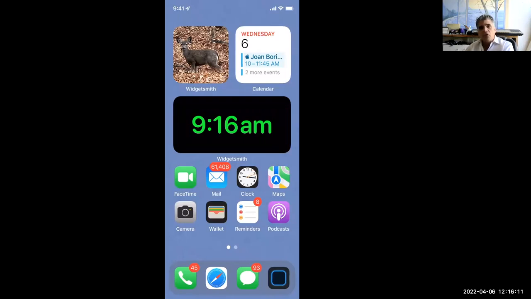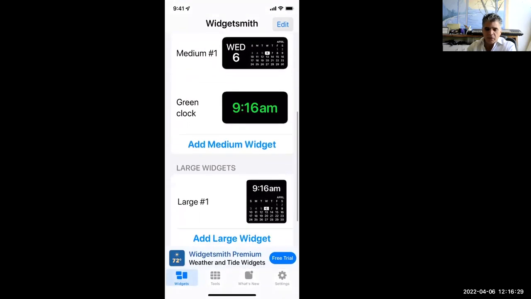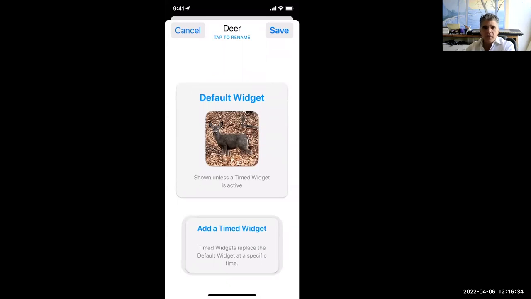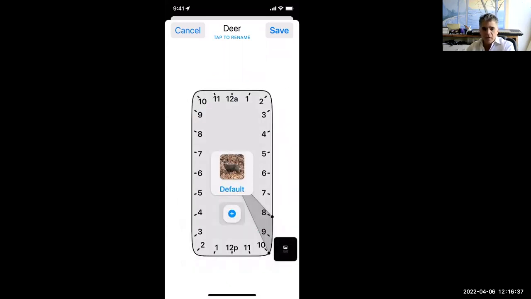So knowing how to do that, wouldn't it be cool if we could have a different picture on the screen at different times and we get to pick? So what I could do is up here with this deer picture, I can say, okay, look, I want this deer. Most of the time I want the deer, but I'm going to tap it and I'm going to go to my deer here and I'm going to say, I'm going to add a timed widget for that. So most of the time it's the deer, but I'm going to say from 12 until 3, it's going to be something else.